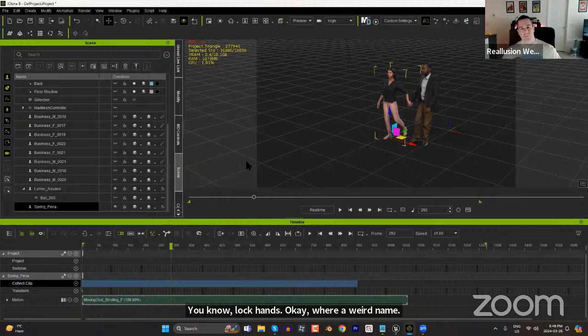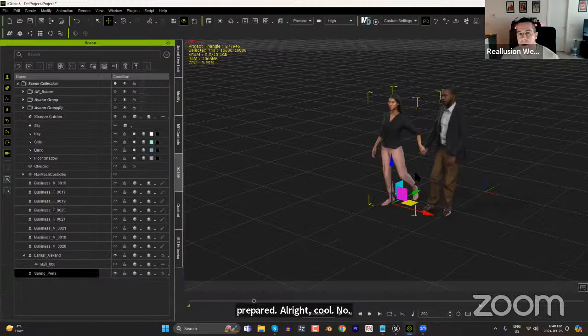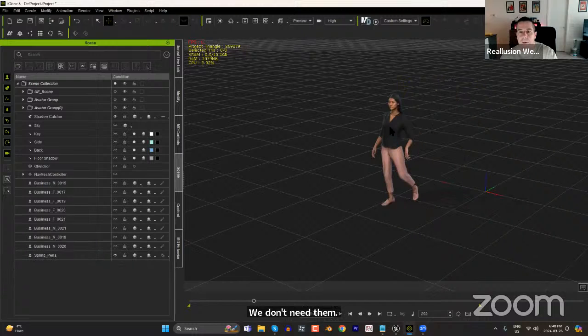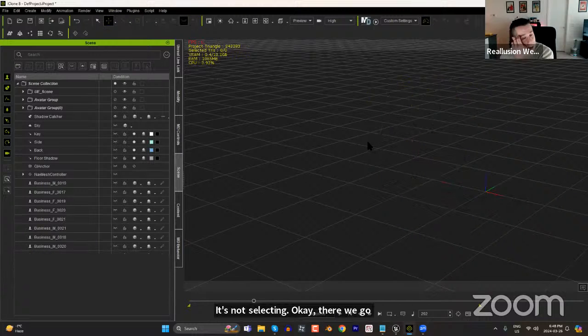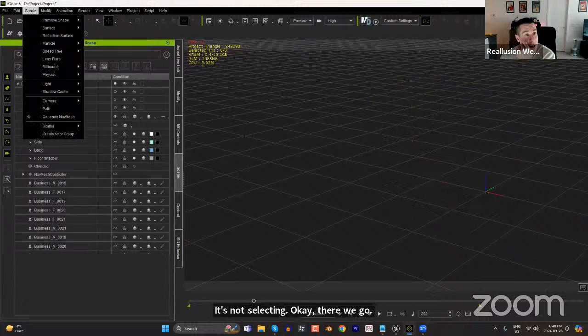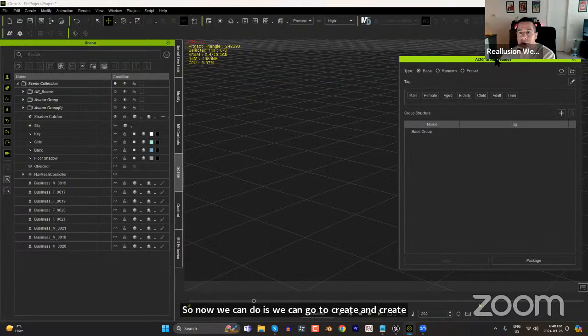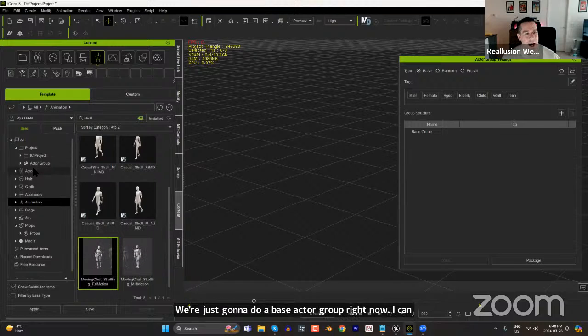All right, cool. Now, we can just go ahead and delete this couple. We don't need them. It's not selecting. Okay, there we go. So now what we can do is we can go to create and create actor group. All right, and this is a base. We're just going to do a base actor group right now. I can explain more about the other ones later if you want. Content, let's just bring in any old actors we want.